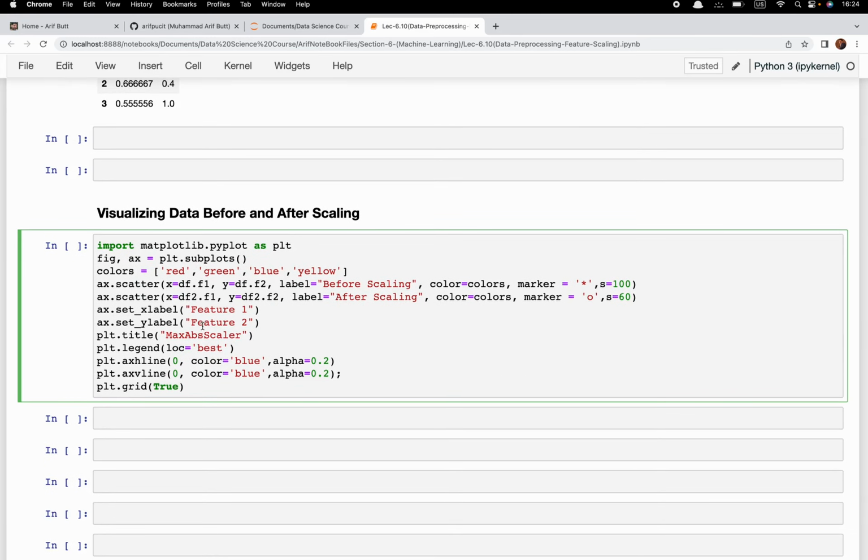Well, this code cell now is actually drawing a scatter plot between feature 1 and feature 2.